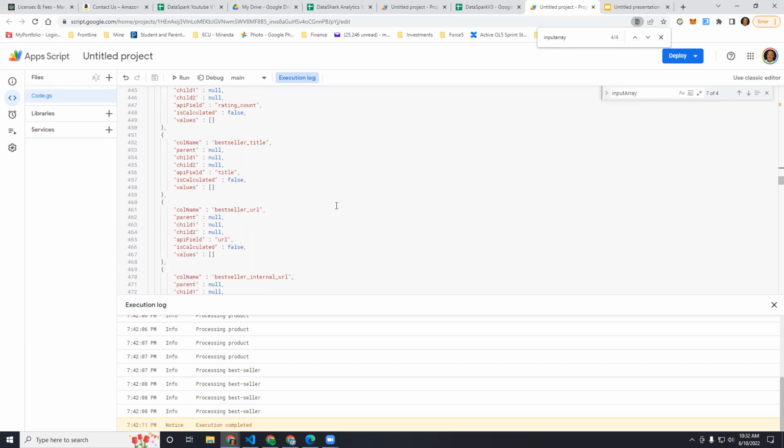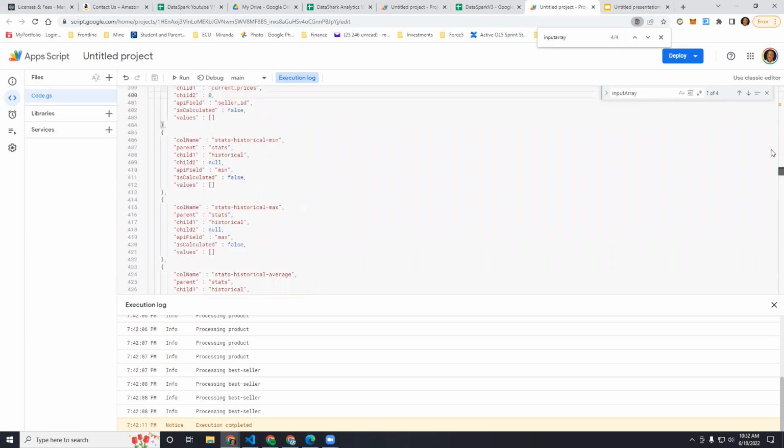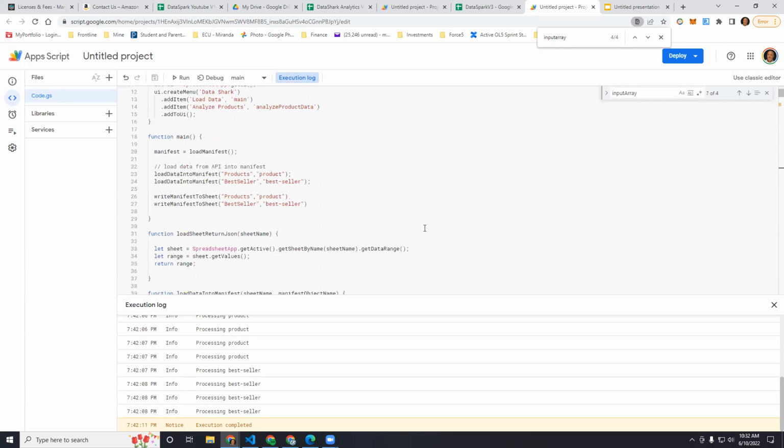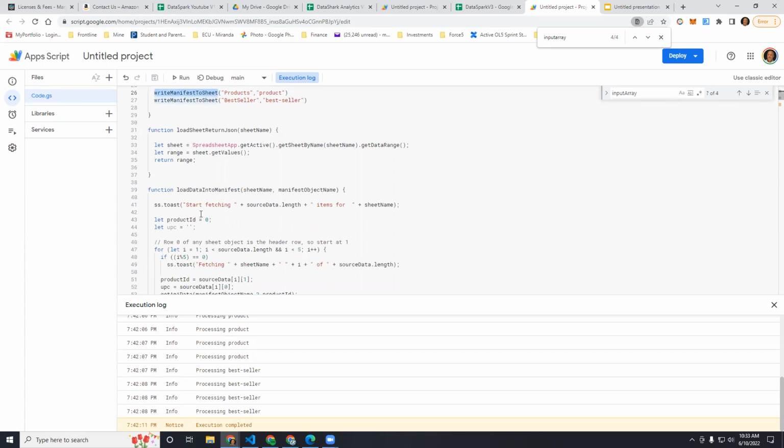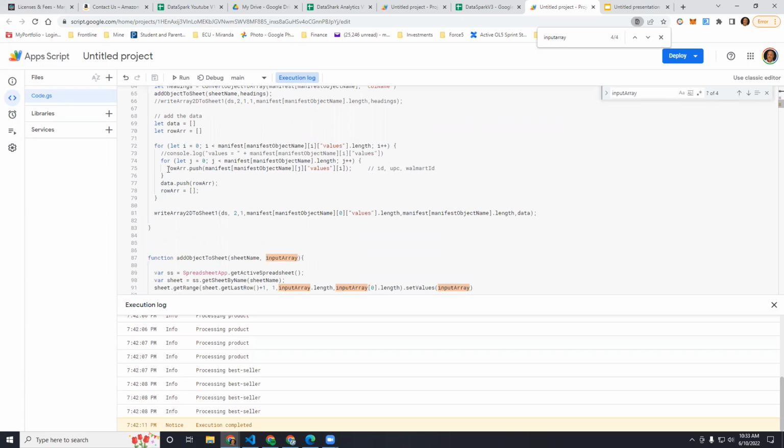Bestseller, there's the title. So this model is needed because what makes this really nice is I can load data into the manifest for the products, load data into the manifest for bestseller, and write the manifest to the sheet. This is where things start getting really easy, because all I'm doing is getting a pointer to the sheet. I just pass it the sheet name. I reformat the sheet, which deletes all the rows. I add the headings to the sheet, which come right from that manifest. I put some arrays in here to hold the data. And then I just loop through.